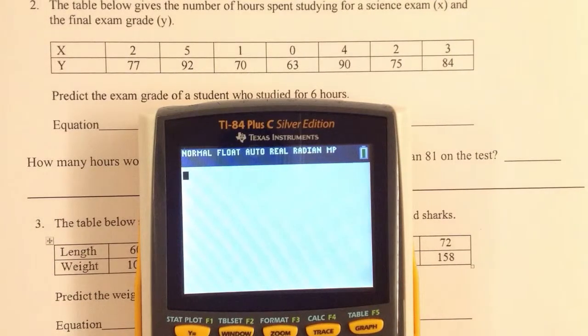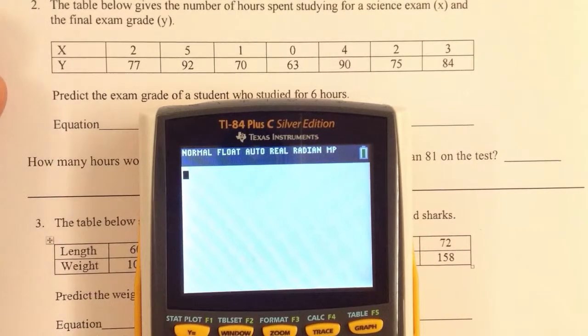I meant to pause that last video. So in this next video, what I'll do is quickly run through problem numbers 2, 3, and 4. I might have to pause it and just show the solutions for 2, 3, and 4.